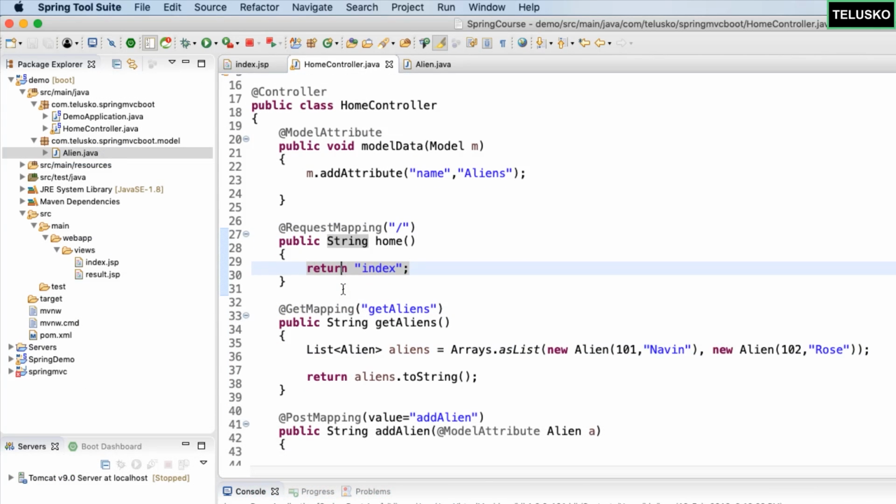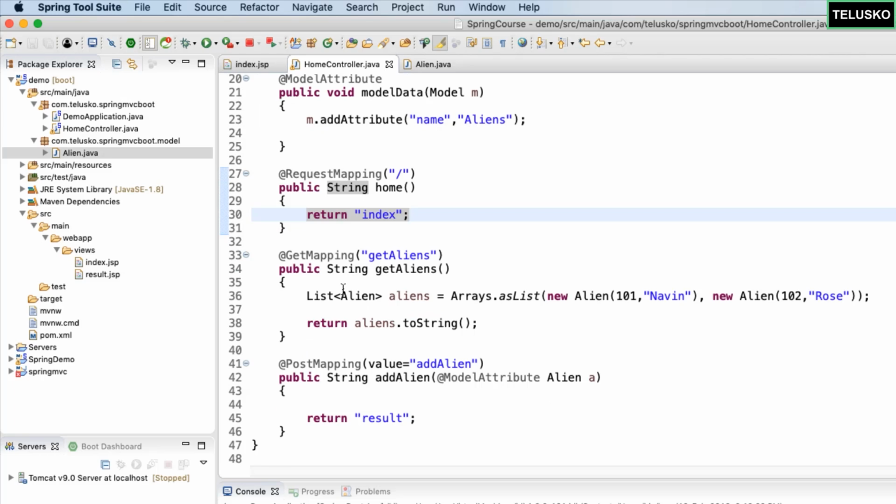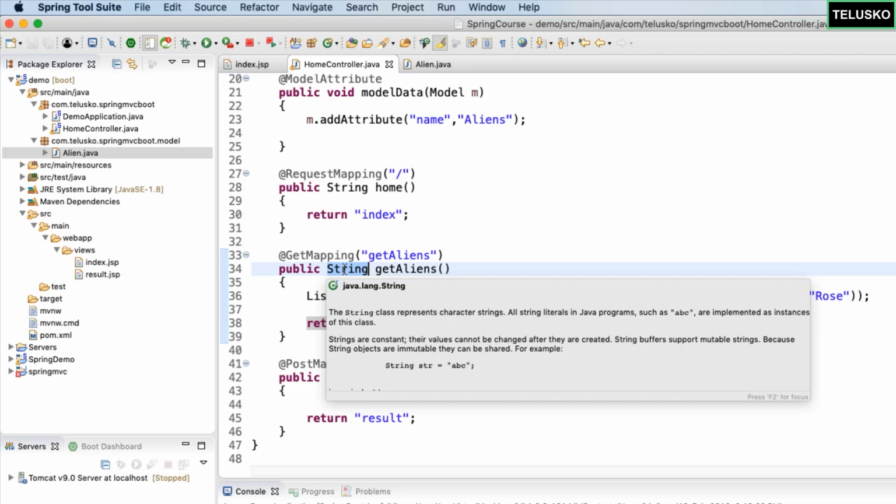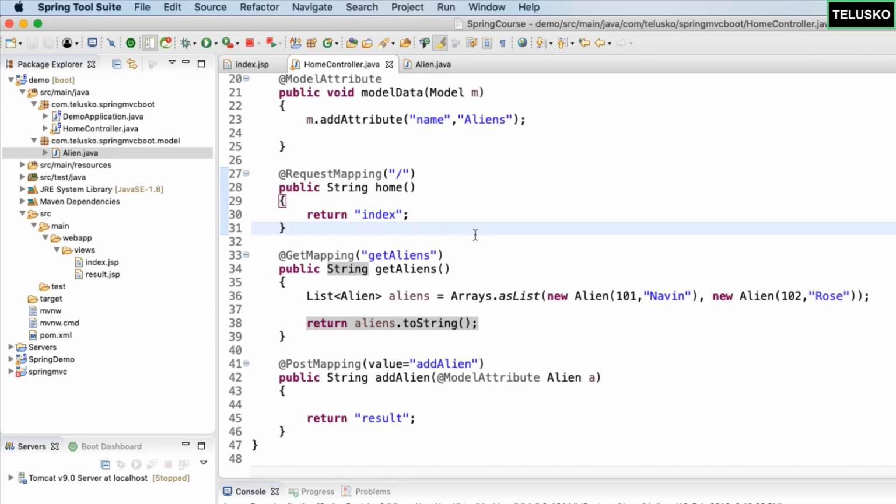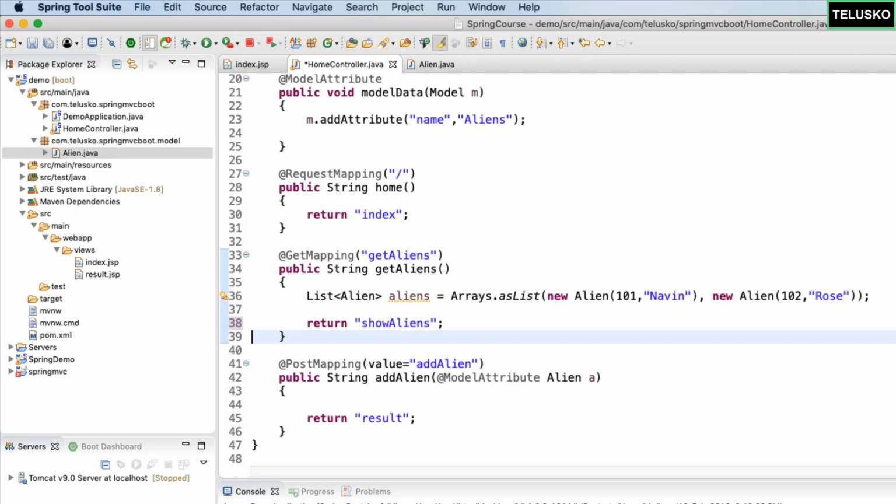You know why? Because by default in Spring MVC, whatever string you return, it gets treated as the name of a view. Whatever you return, it will be trying to search for a page with that name. We don't want that. We want to call a page. So we made that mistake. We should not be returning a list here. We should be returning the page which will display this. So let me just return a page. I will say showAliens. We don't have this page as of now. We need to create one.